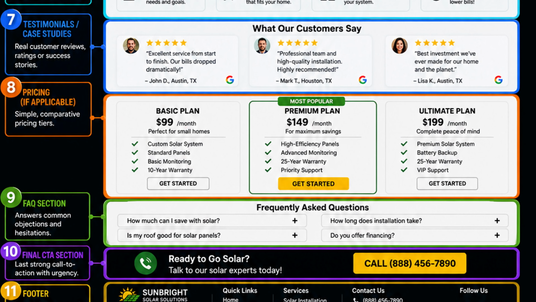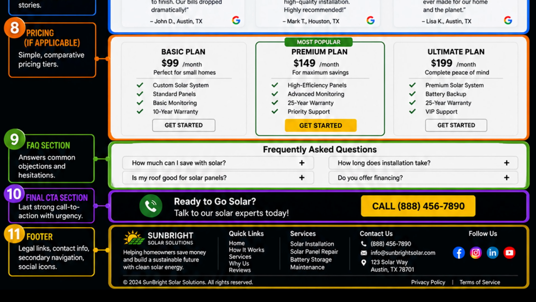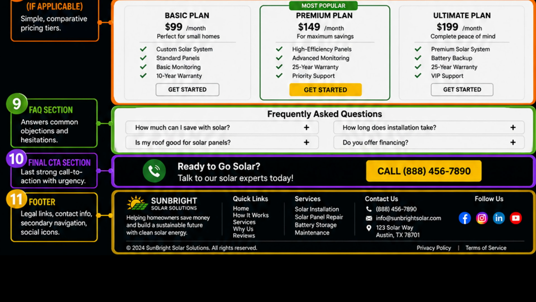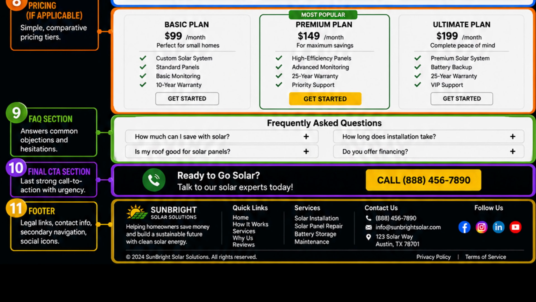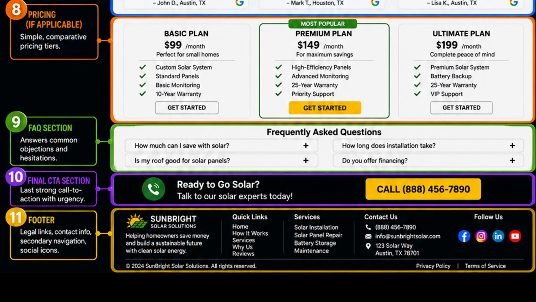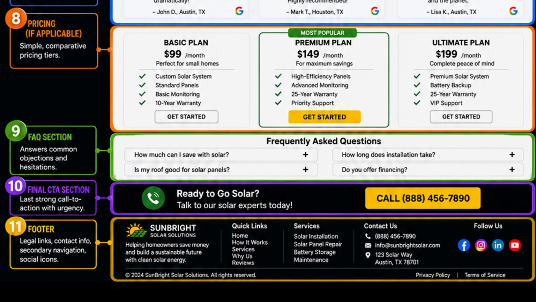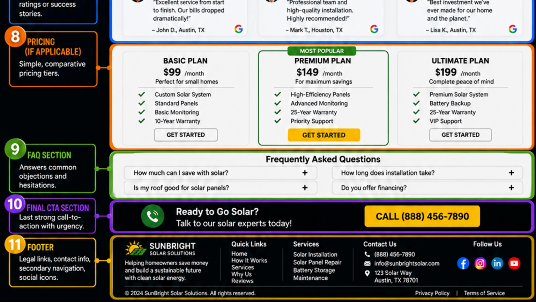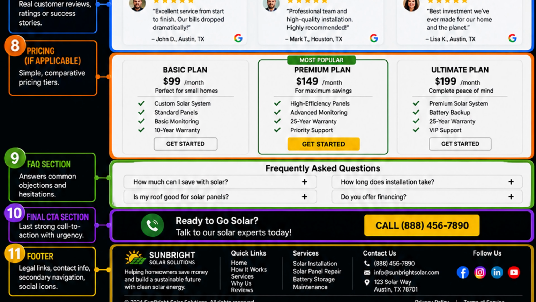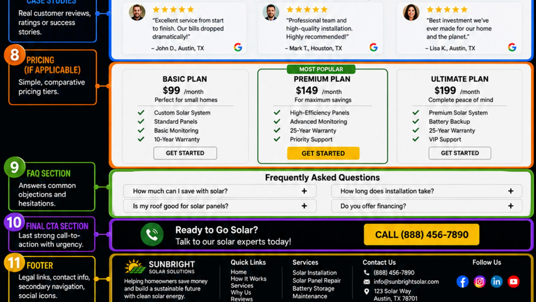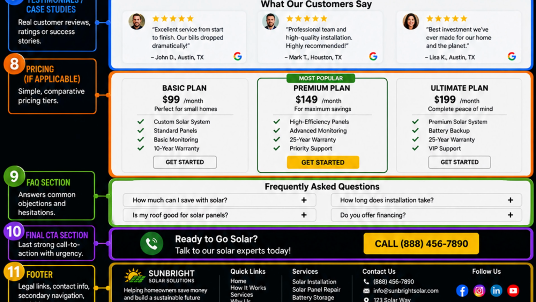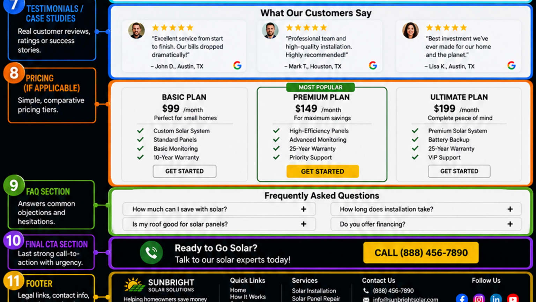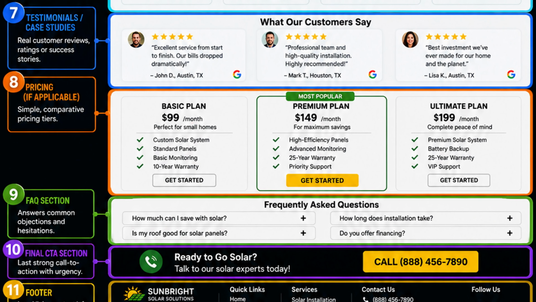And number 9 is frequently asked questions. How much can I save with solar? Is my roof good for panels? Do you offer financing? This section mops up every last objection before you ask for the sale. If a visitor has a question and cannot find the answer, they don't email you, they just leave.